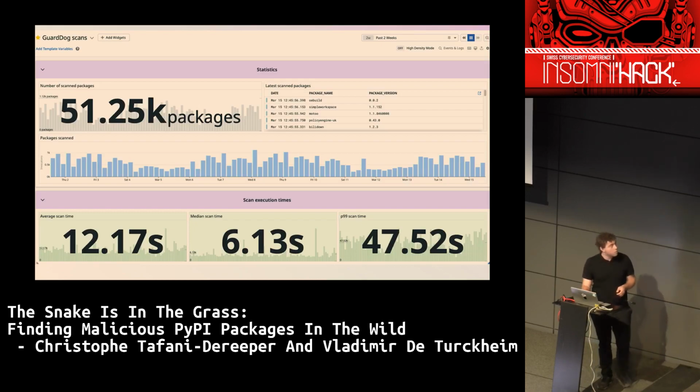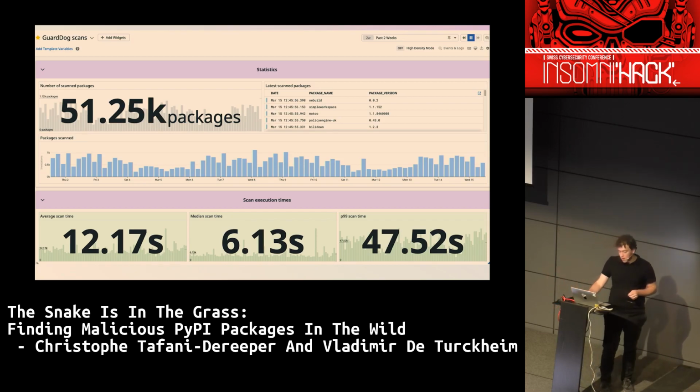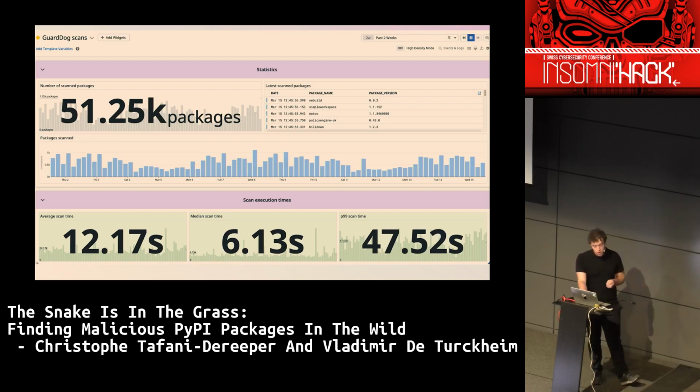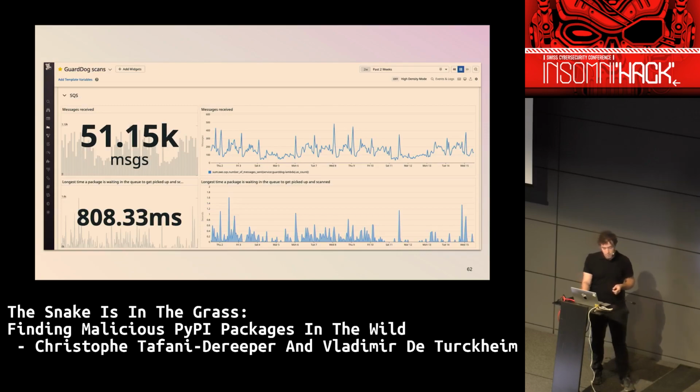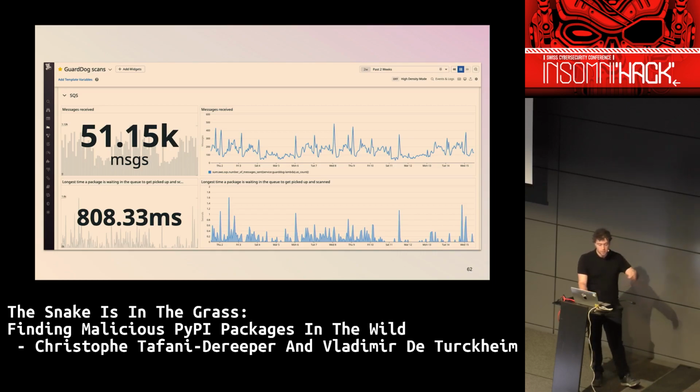Obviously we are trying to monitor that, so we are doing this with Datadog. We are tracking the number of packages that we scan. This is over the last 2 weeks, so it's approximately 25k packages per week. We are monitoring the scan times to make sure that nothing is too slow, so the median is approximately 6 seconds. And there are some metrics on the infrastructure as well, like when you get a package to scan, how much time does it take to get it scanned?